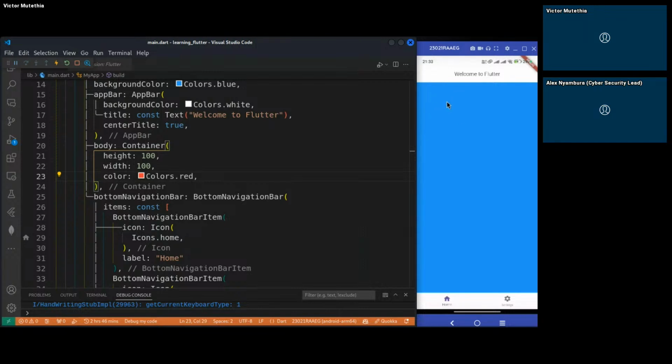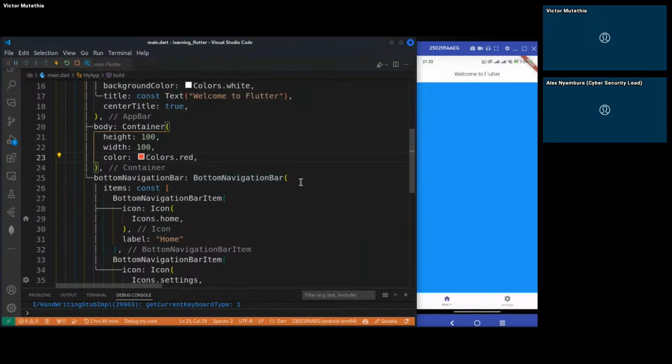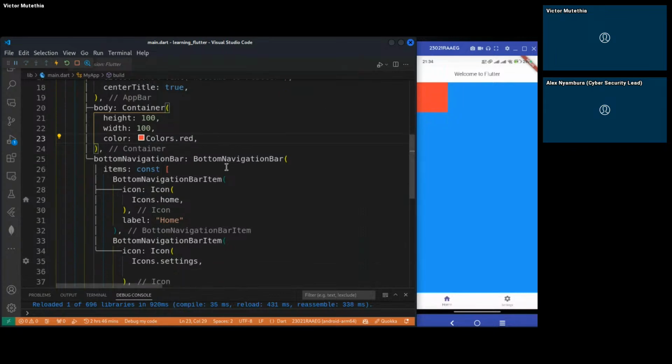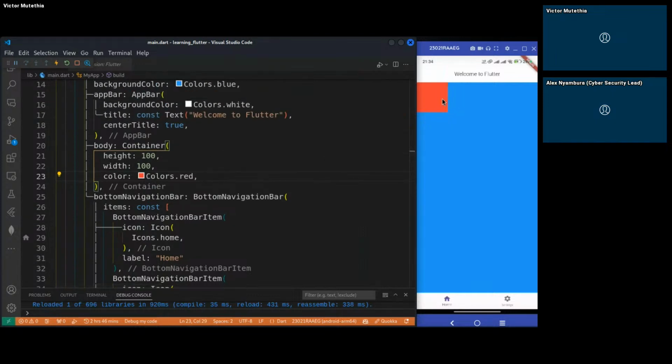Rendering something is the action of Flutter painting that thing on your screen, like displaying. The word rendering is used interchangeably to mean displaying the UI widgets visually on the screen. So I'll save this, and now, nice. You can see this cute little box over here that is 100 pixels by 100 pixels and of color red. So basically, this is a container.